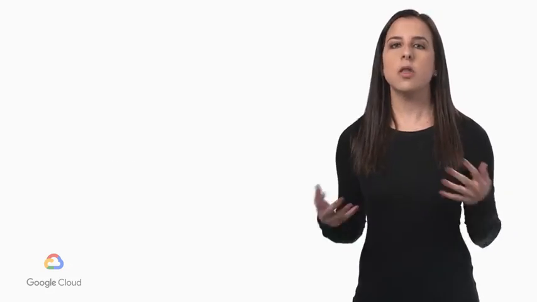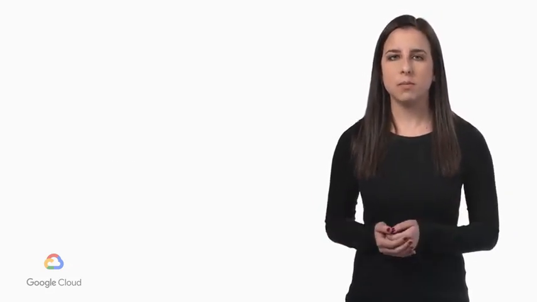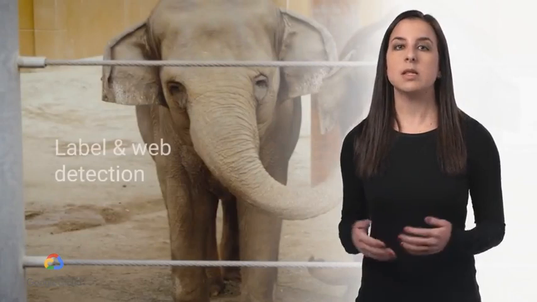Now let's talk about all the different things you can do with the Vision API. At its core, the Vision API provides label detection, which will tell you what this is a picture of. For the image here, it might return elephant or animal. Then we have web detection, which will go a step further and search for similar images across the web and extract content from the pages where those images are found to return additional details on your image.